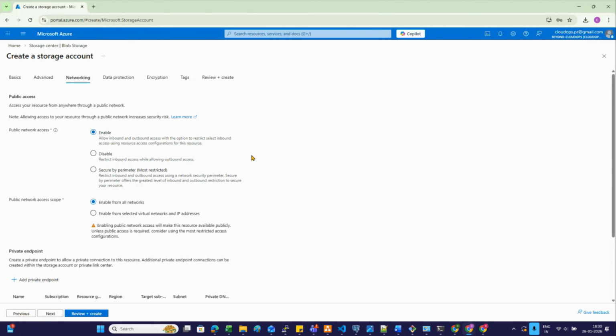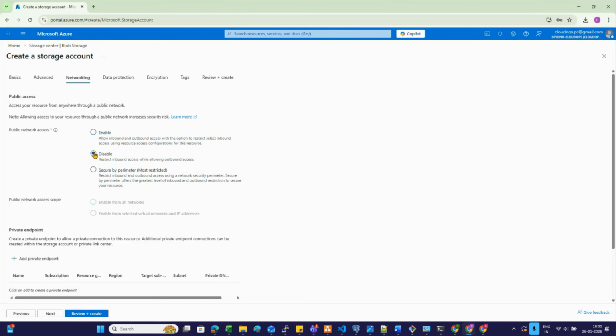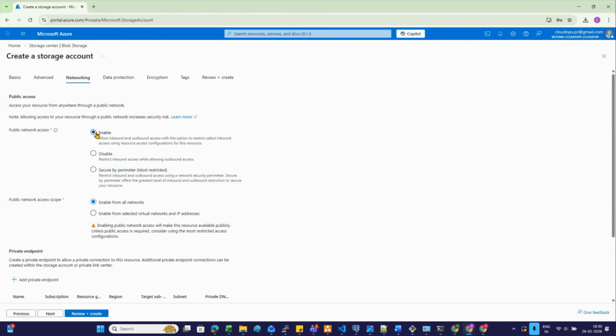And here we have two types of access, public network access and private endpoint. For this time, I'm going with public network access, enabling that. Suppose if I disable that, I have to create a private endpoint. Creating a private endpoint will also be a separate video because the video length increases here. So now we are going with enabling the public network access. So just click on next.